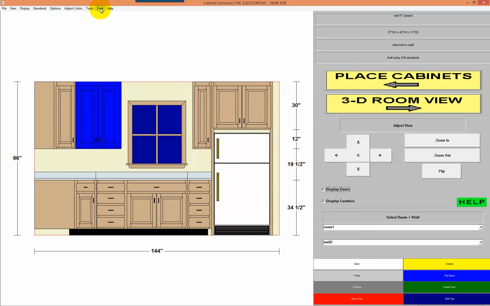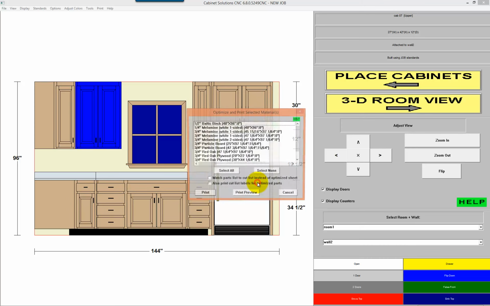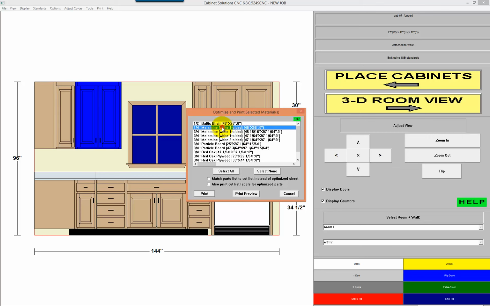Next, let's look at the panel optimizer. I'm going to show you the 3D renderings last. So for the panel optimizer, go to Optimize and Print Layout. We'll do the 1/4 inch melamine, which is what I made my backs out of.